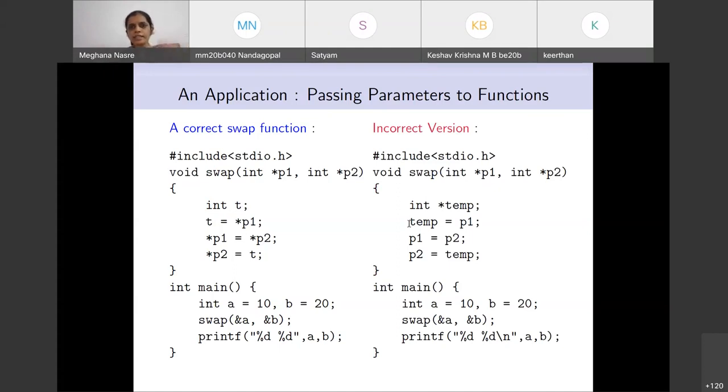This is in the same spirit as you would have written the swap function when you would not have had pointers. So the right hand side is an incorrect version which does not achieve the swap, which is something that we have seen in the last class. So any questions or comments here?